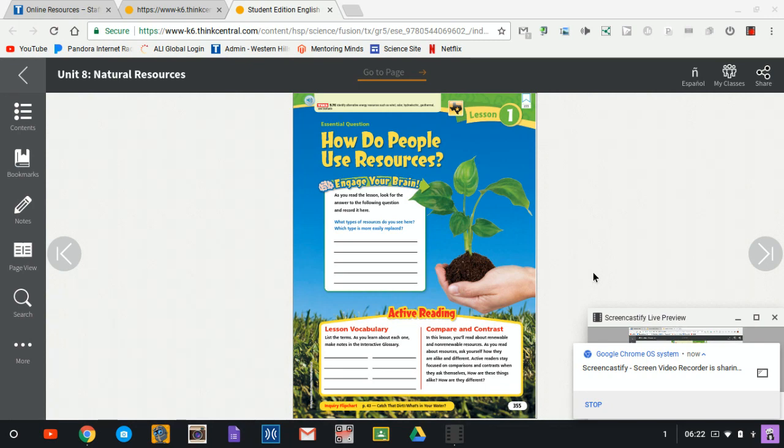Compare and contrast. In this lesson, you'll read about renewable and non-renewable resources. As you read about resources, ask yourself, how are they alike and different? Active readers stay focused on comparisons and contrasts when they ask themselves, how are these things alike? How are they different?